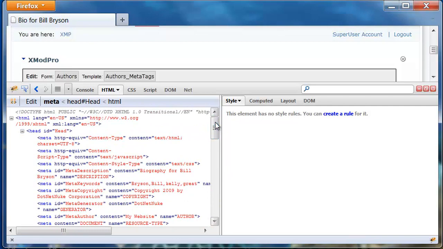So you can use the script block tag to inject all sorts of stuff into your web page at various places within your web page. And one of those is custom meta tags.